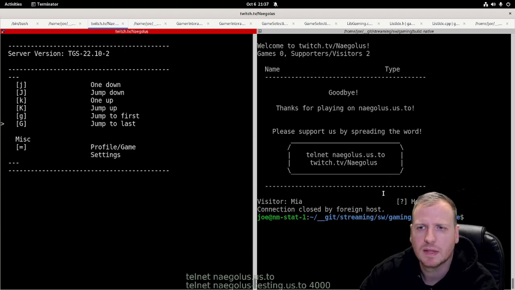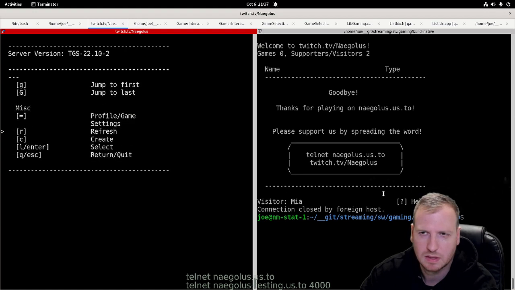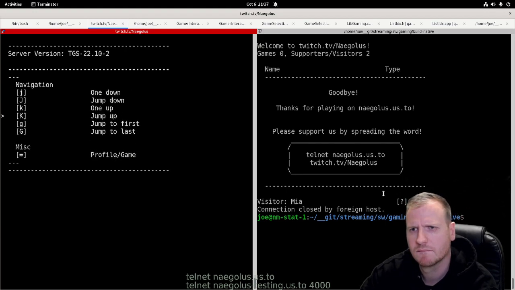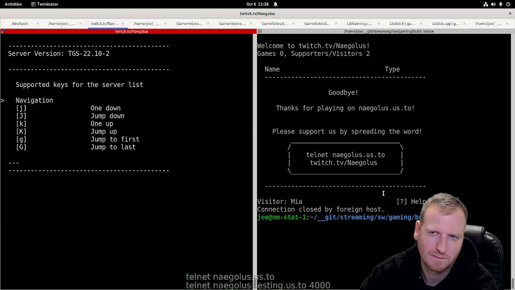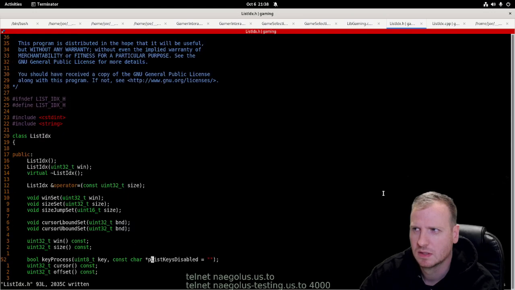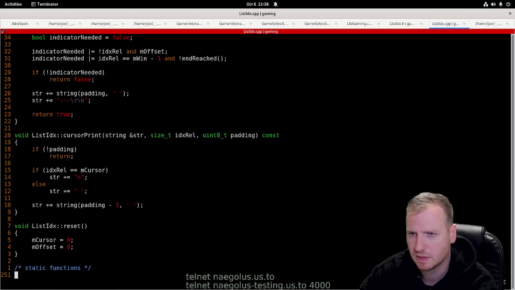So every time I reach the upper bound, the offset is incremented, and as soon as I reach the lower bound, the offset gets decremented. So far so good. But now, so this stuff is working fine. Okay.